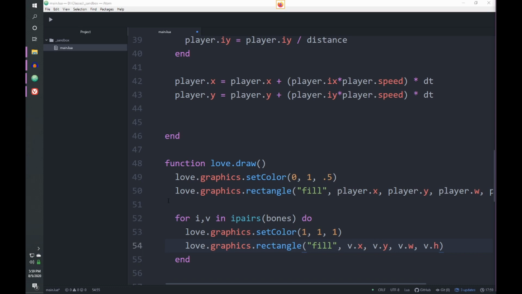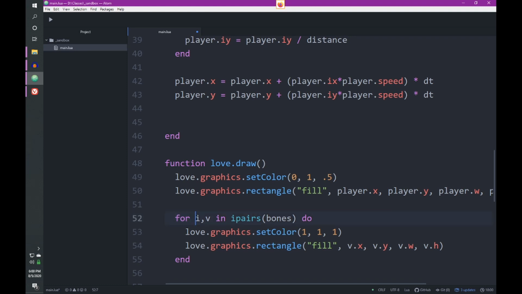Just to reiterate all the little bits of it, this means for I, where I is the amount of items in bones, set the color to white. We could just do that ahead of time also if we wanted to, but I'm doing it inside of this loop. And then draw a rectangle where the XY width and height is whatever the current XY width and height of the current bone that we're looking at is.